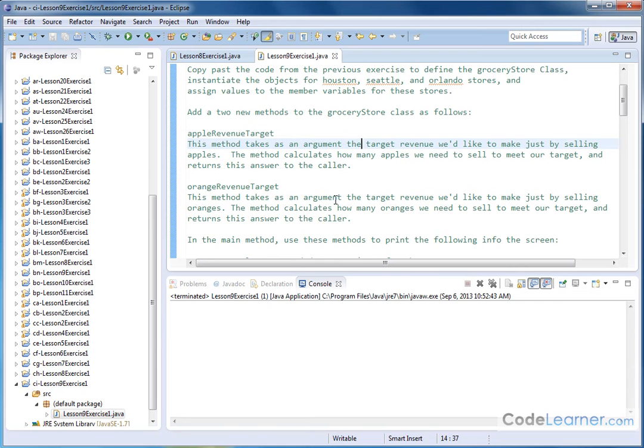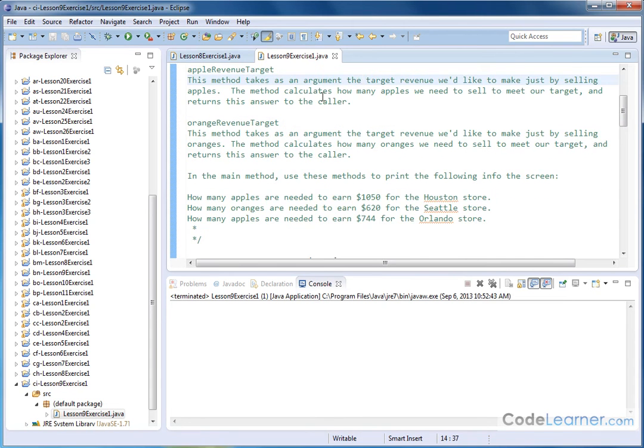Now remember, we're just doing a class definition. So we're generating the methods down there as sort of general templates. The actual price of an apple or price of an orange is going to depend on the actual store that we're dealing with. In this case, the Houston store or the Seattle store, that information is going to be stored when we create the object. So after we create these things in the main method, we'll use these methods to print the following. How many apples are needed to earn $1,050 in the Houston store? How many oranges are needed to earn this much money in the Seattle store? And how many apples are needed to earn $744 in the Orlando store?